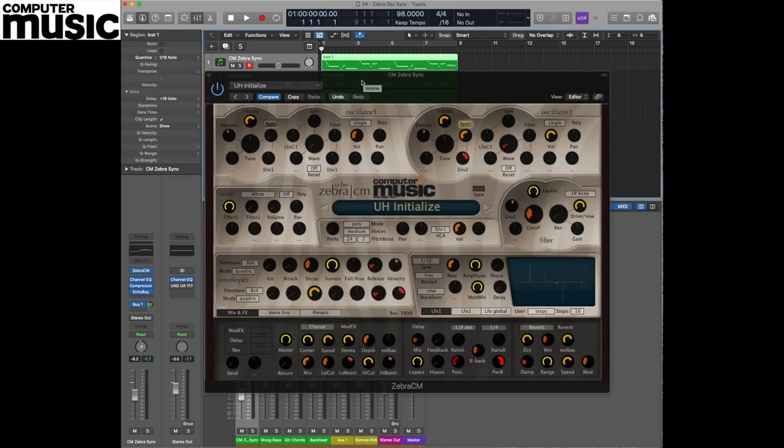So do have fun with that patch. It's a really great sound for putting in electronic tracks, and it really cuts through a mix. Enjoy!